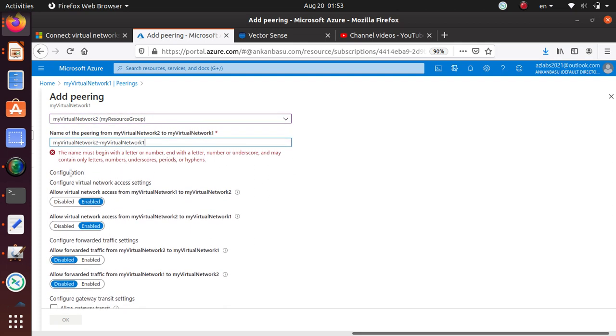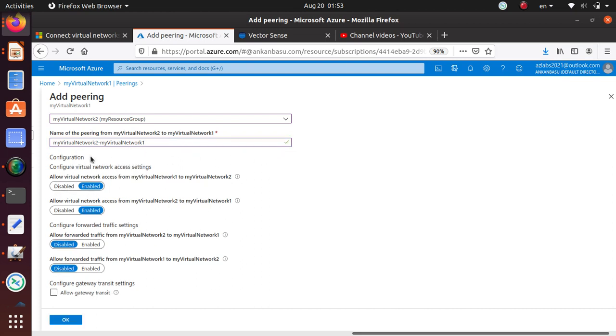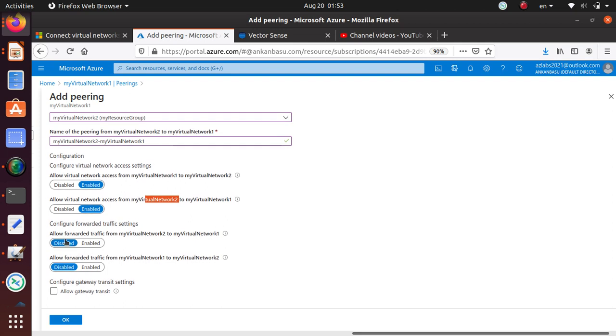Now here, let's see, the name must begin with a letter. Okay, here is a space, I have to get rid of the space, and now everything looks good. Now here, allow virtual network access from virtual network 1 to virtual network 2. So that you are going to enable. So this virtual network 1 will be able to access virtual network 2, and from 2 to 1 you're also enabling this too.